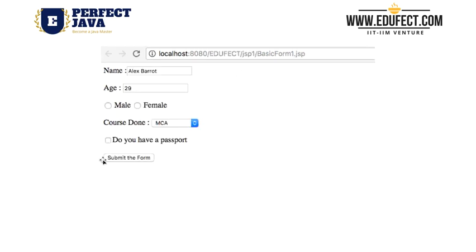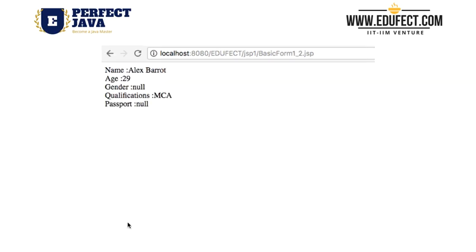Let's look at one more example. Here the name is Alex Barrett, age is 29, we have not selected the gender, course done is MCA, and we have not checked the checkbox for do you have a passport. So how will the values look in such a case? When we press the submit button, we get name as Alex Barrett, age 29. Because we had not selected anything, gender has come out to be null. Qualification is MCA, and passport is null. So this is how we have now taken values from a basic form and printed them in JSP.